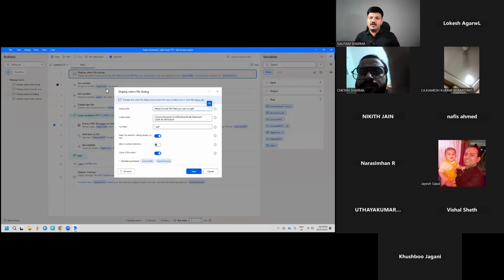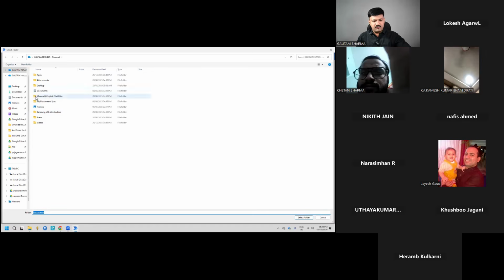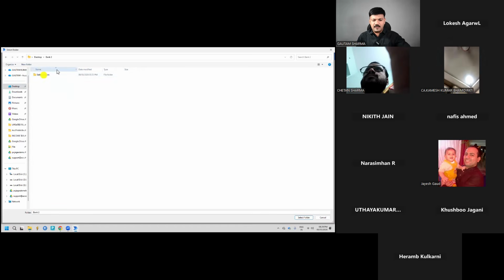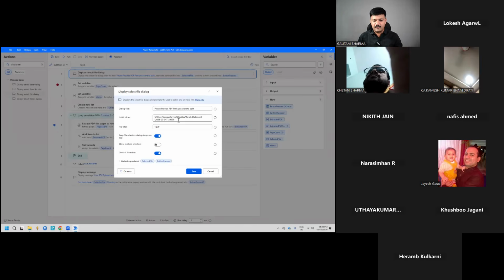So first of all, in the dialog box, we have to write a message, whatever you want to write, and then you have to click here and you can browse your initial folder by clicking on this button, select folder. The moment you click there, you will get this kind of option. You can browse any folder and then just click on select folder, and then the folder path will come here automatically.